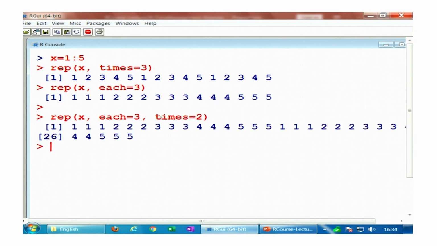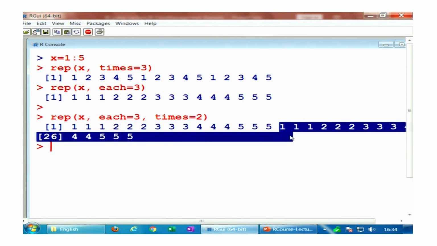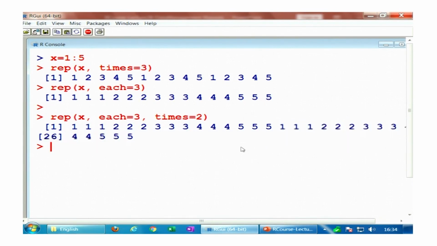You can see that in this case it gives 1, 1, 1, 2, 2, 2, 3, 3, 3, 4, 4, 4, 5, 5, 5. This is one time, and then 1, 1, 1, 2, 2, 2, 3, 3, 3 and so on is the second time. So that is going to happen.